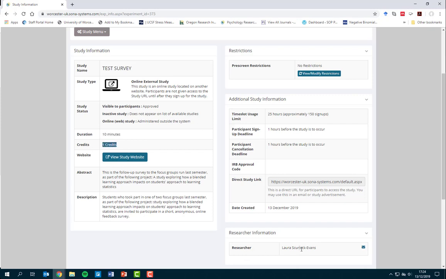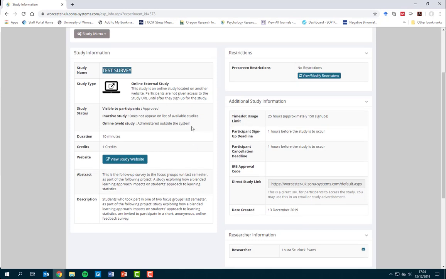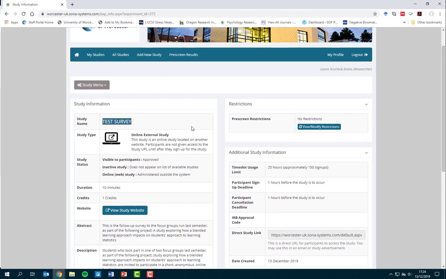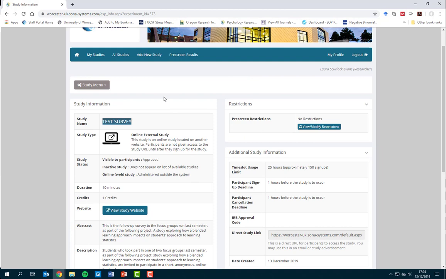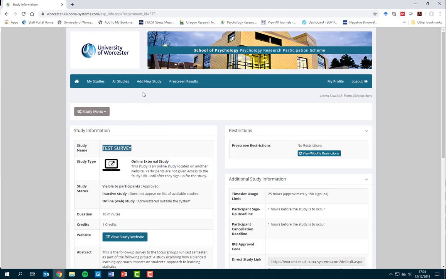We can see that the researcher is Laura Skerlock-Evans, that's me. And we can see that it's an online external study. Now this is a test survey, so this isn't a real study here. But what it would mean is that you'll be sent through this information. Now, at the moment, this study won't necessarily be active. It will be inactive, and you need to change it in order to make it ready to be advertised.